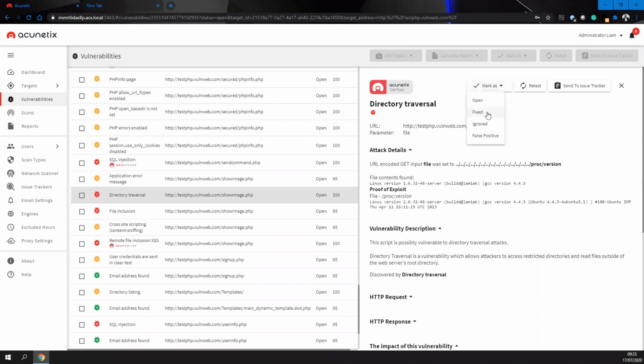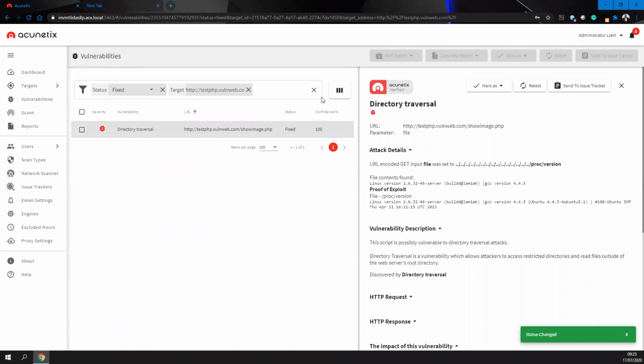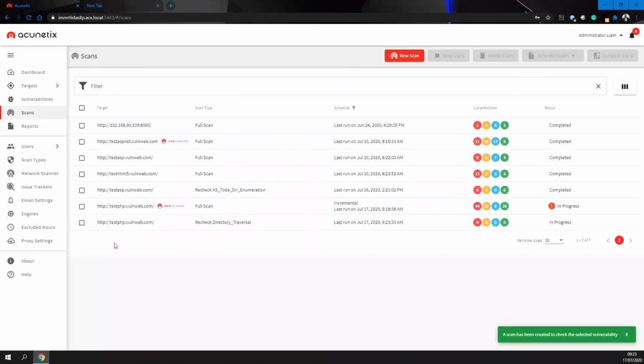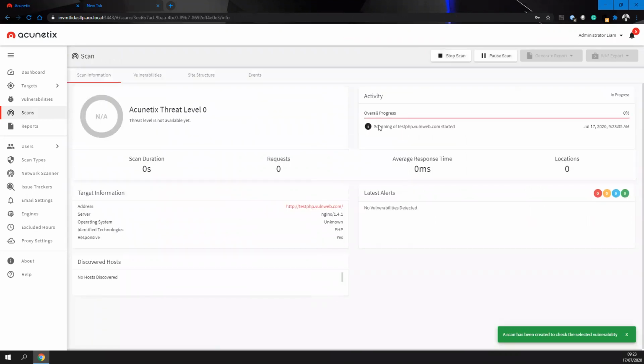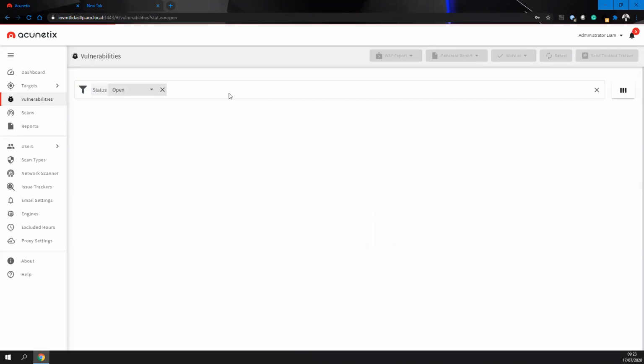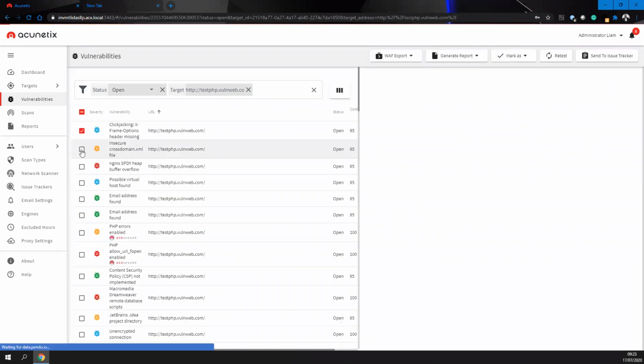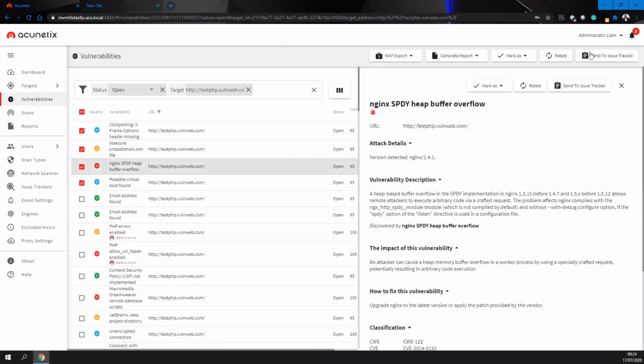You can also change the vulnerability status. In this case, it's open, but you can also change it to fixed. Now, if we navigate to our fixed vulnerabilities, we'll have the vulnerability that we have just changed. Now, to confirm the vulnerability is in fact truly fixed, you can click on retest. The retest button, if we navigate to our dashboard, will basically allow us to retest that particular vulnerability check. In this case, we're rechecking for directory traversal. If we select multiple vulnerabilities, we can also push them to our issue tracker.